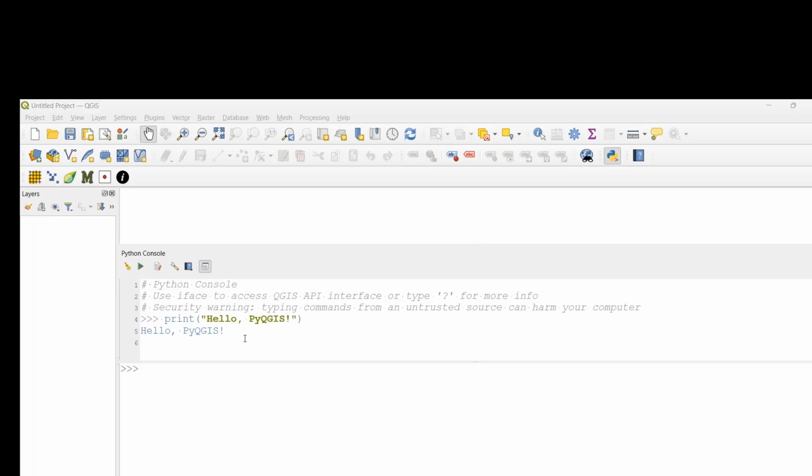In conclusion, you have successfully installed QGIS and set up your PyQGIS environment. Stay tuned and happy coding.